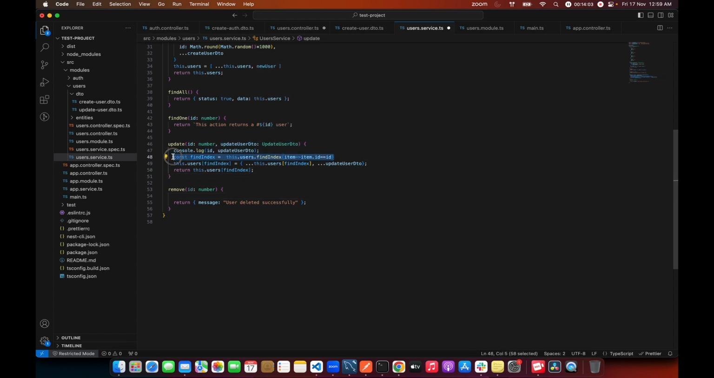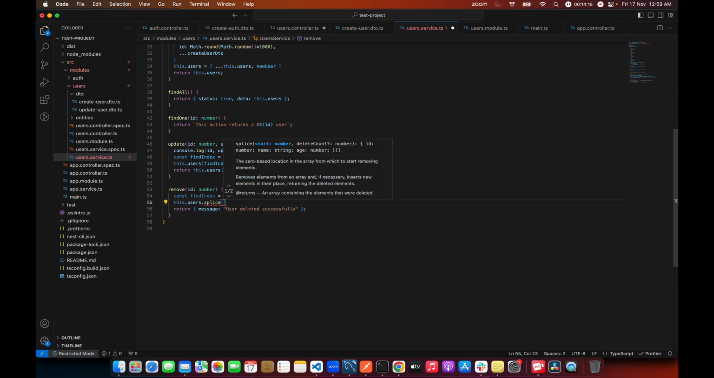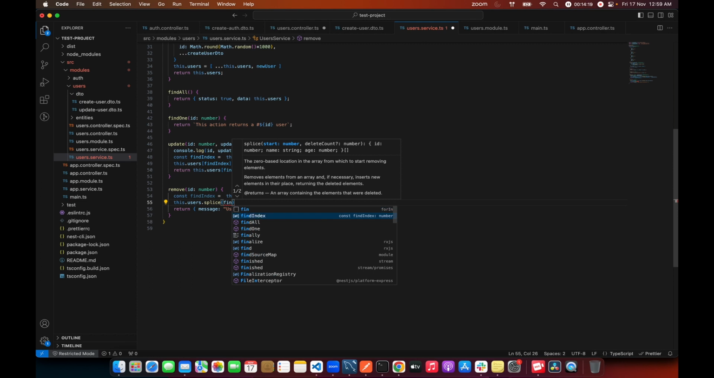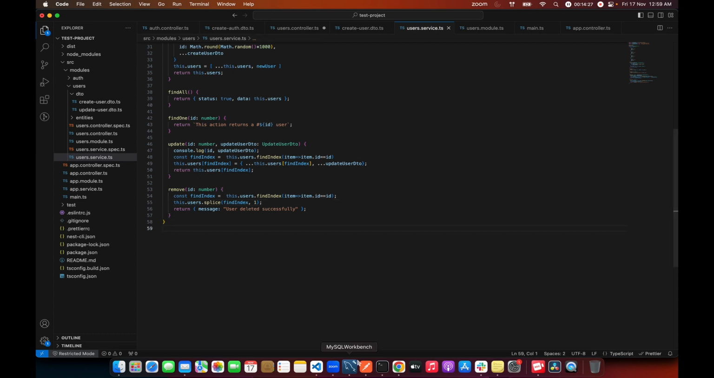We can use the same code over there as well. So just go over here, Ctrl C, and find the index of it. Now just go over here, this dot user dot splice, find index comma 1. What it will do is remove that object from there, and the rest of the things will be as they are. Now just go into the console, into Postman, and let's try it.